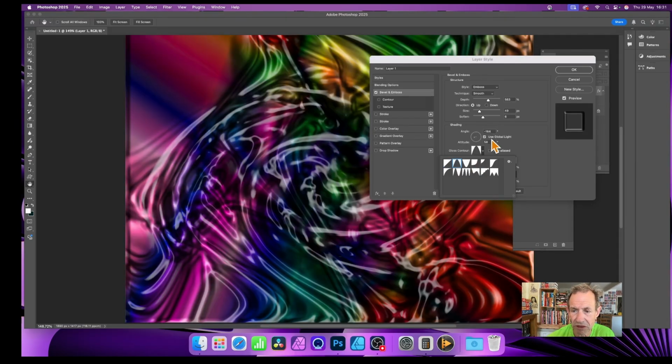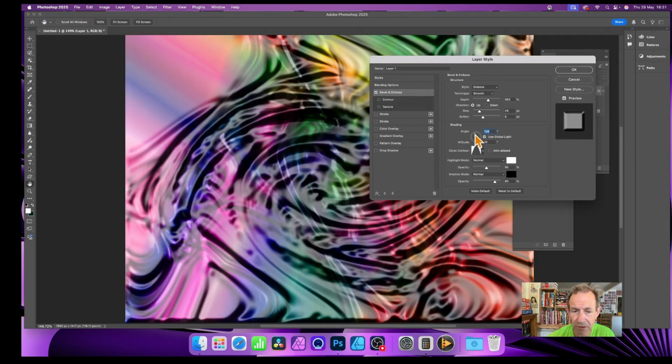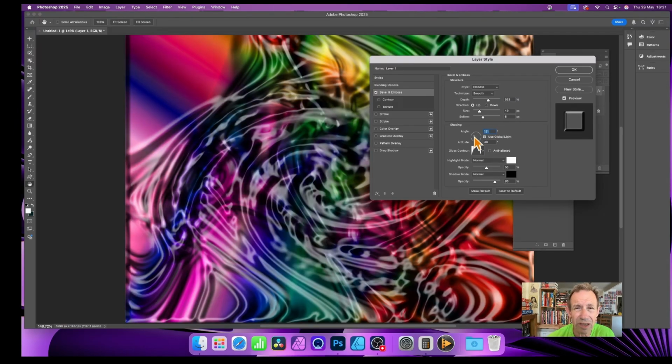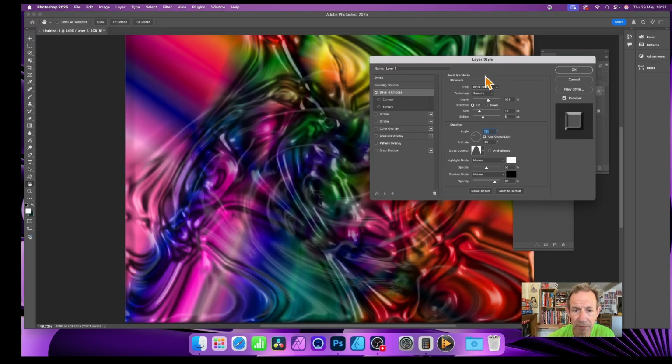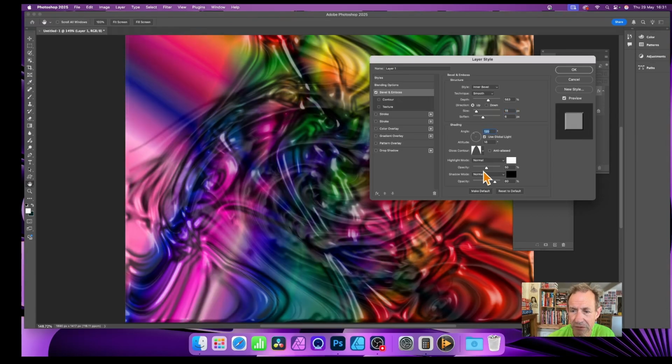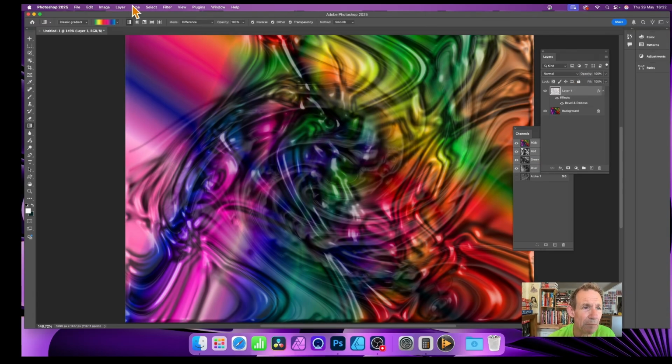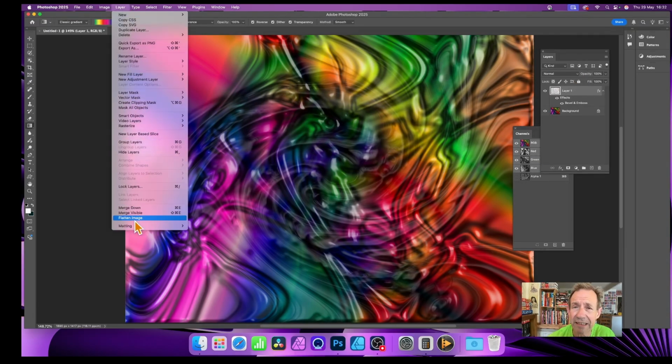Let's just change that, change the angle. And you can see all kinds of maybe water effects. Maybe change it to emboss, pillow emboss, or maybe go with inner bevel and so on. And maybe change the size, change the angle, maybe change all the various highlight colors, etc. And then click OK. And then once you're happy, layer and flatten image.